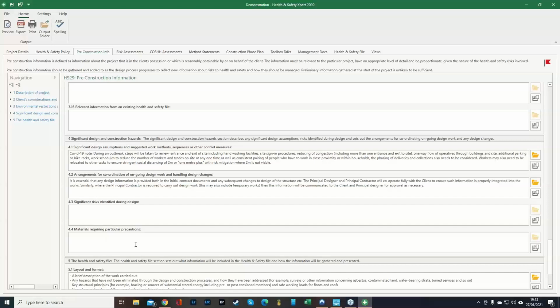Significant risks identified during design and materials requiring particular precautions. Hopefully you get that information from your architect. If you do, they're a good architect. If you don't, well, you know some of the guys you get when you see the plans. All right. And that's your pre-construction information. It is heavily detailed. And as you can see, it's probably something that you would think, yeah, I'd probably be using that a lot more on a commercial site.